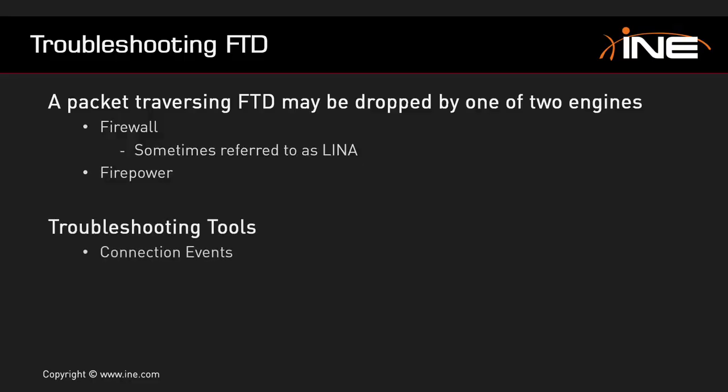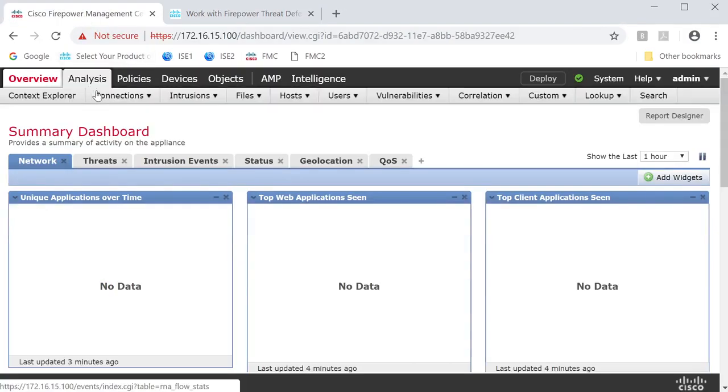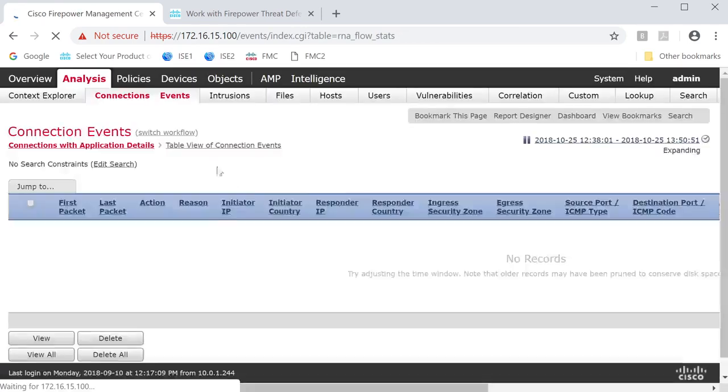Okay, so in terms of the troubleshooting tools, it is going to be stuff like connection events. You can take a look at analysis, connections, events. It is going to give you an overview of the sessions. And this is something that we will be extensively using throughout the other videos. At this point, our device is not configured with data plane interfaces, so there is no communication going via the FTD. We will not see anything here.